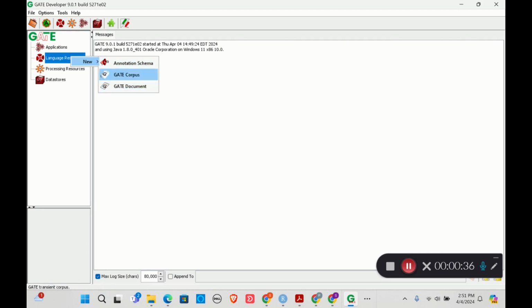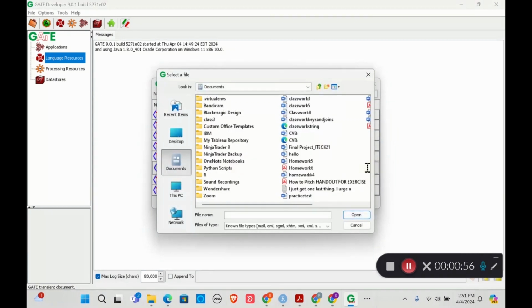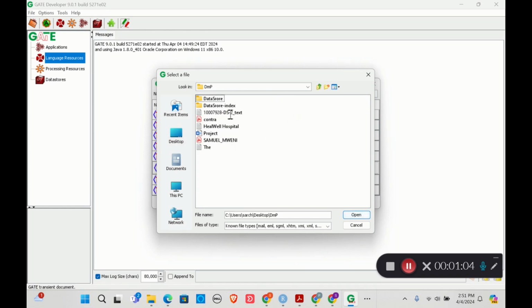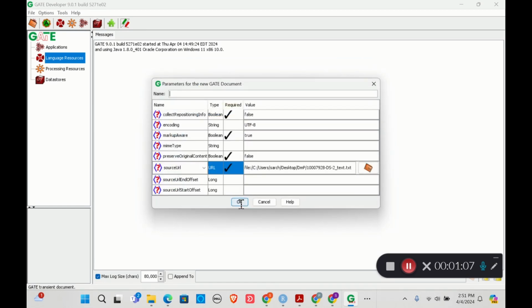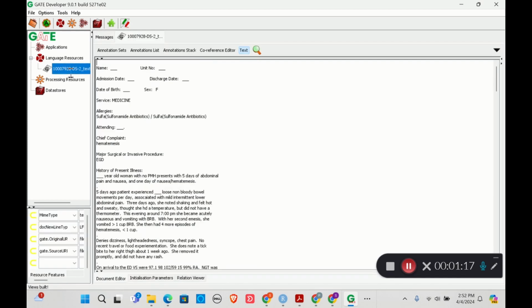Then you can choose either to create an annotation schema, or we want to deal with a document, so create document. Then here you're able to choose whether the document is on your computer, or you can even upload a URL to annotate, but we want to upload a document from our computer. So go to our computer and say, okay, I want to upload this document, and click OK. So now we have uploaded a document inside Gate, and you can click the document and view the content of the document here.